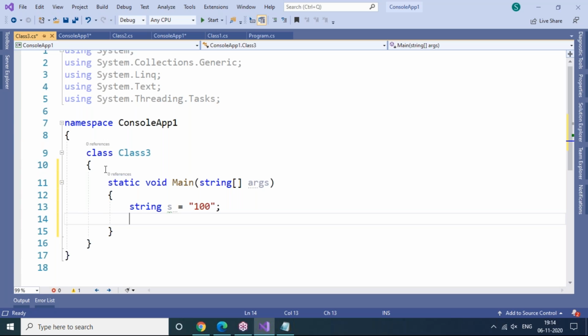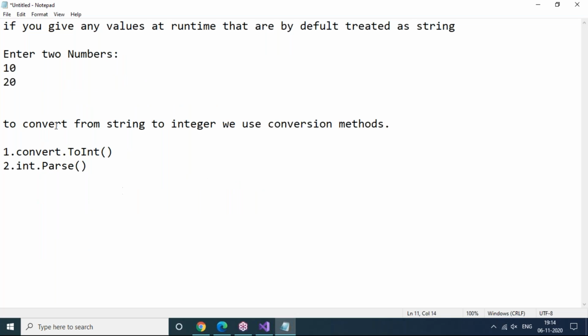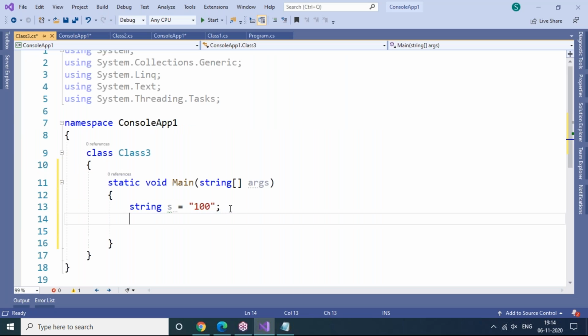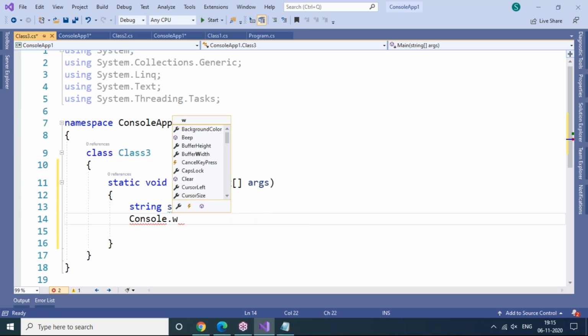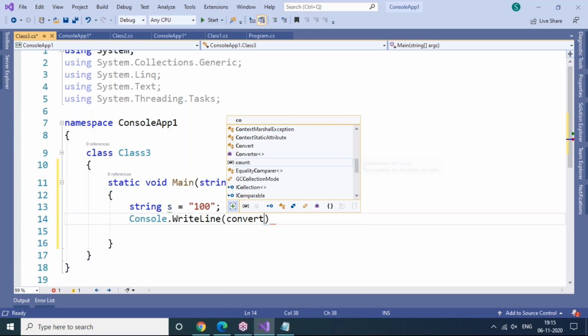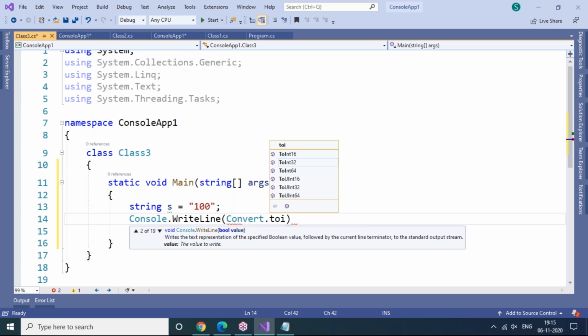But I keep the 100 value inside the double quotes. Whatever values we give inside the double quotes, that is string format only by default. Wantedly, I'm giving this 100 in string format only. So I want to convert that string to integer. You know how to convert the string to integer? We use two methods, Convert.ToInt and int.Parse. Let's apply the two methods so that I can show the difference between them. First, I'm taking Console.WriteLine of the Convert.ToInt method.